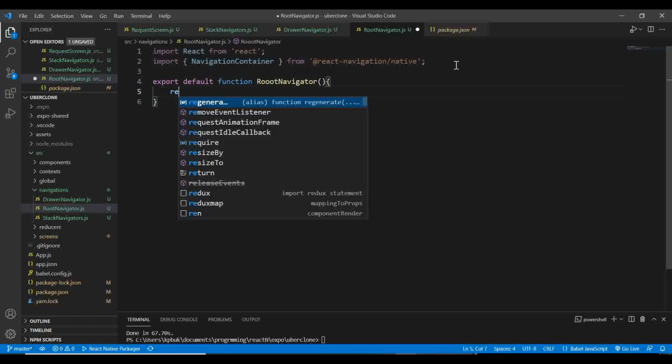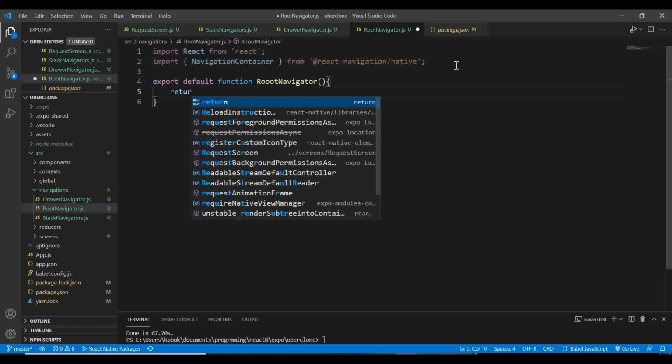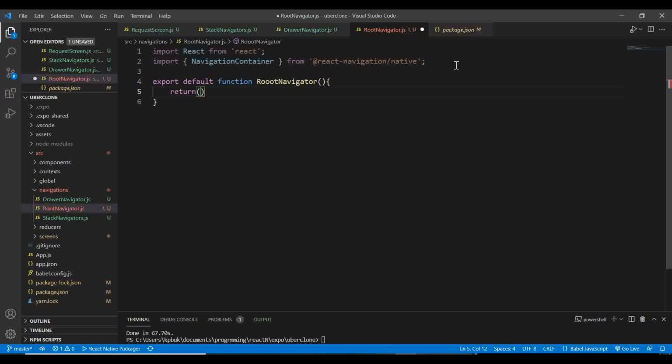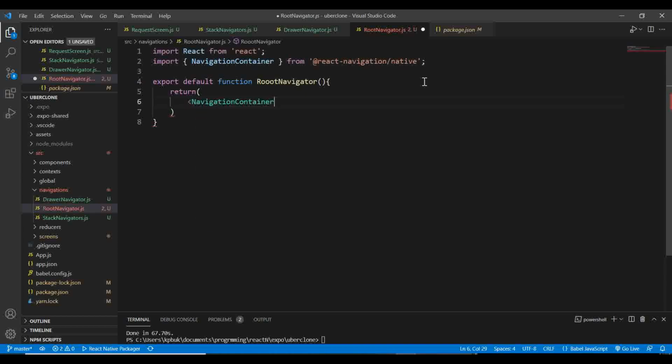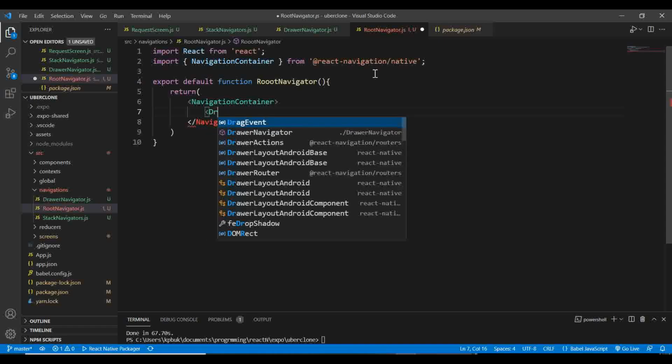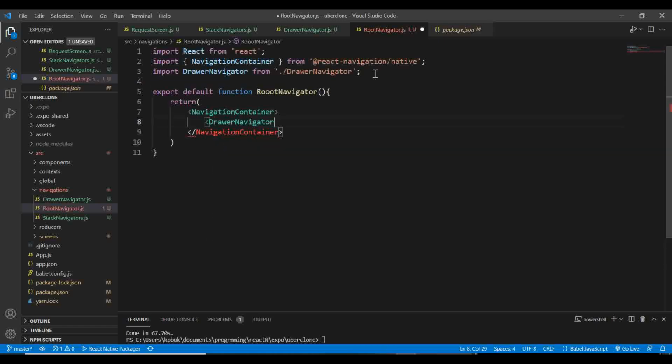And this will retain the navigation container. So we're gonna render the navigation container. So now inside this, we're going to render the drawer navigator. So drawer navigator, and make sure you import this. I've imported that. It has imported automatically, and then we close that like that.